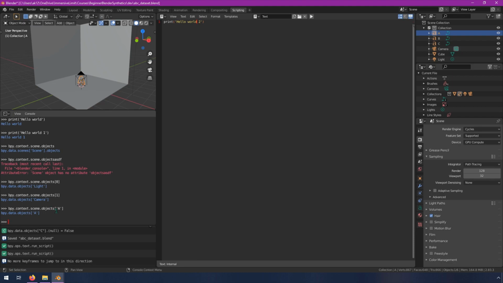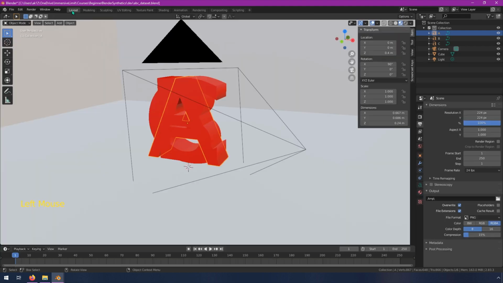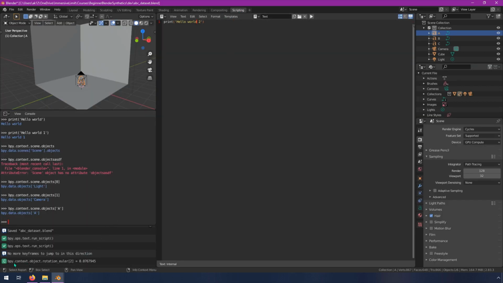So there are some tricks. One thing right here, if you go over here and you change the rotation, I'm going to change the Z rotation really quick, and then Control Z to undo that. Go back to scripting, and you can see a little hint down here of what was changed. See this: bpy.context.object.rotation_euler[2] equals this value. That was because the thing at index 2 was changed of the rotation Euler.